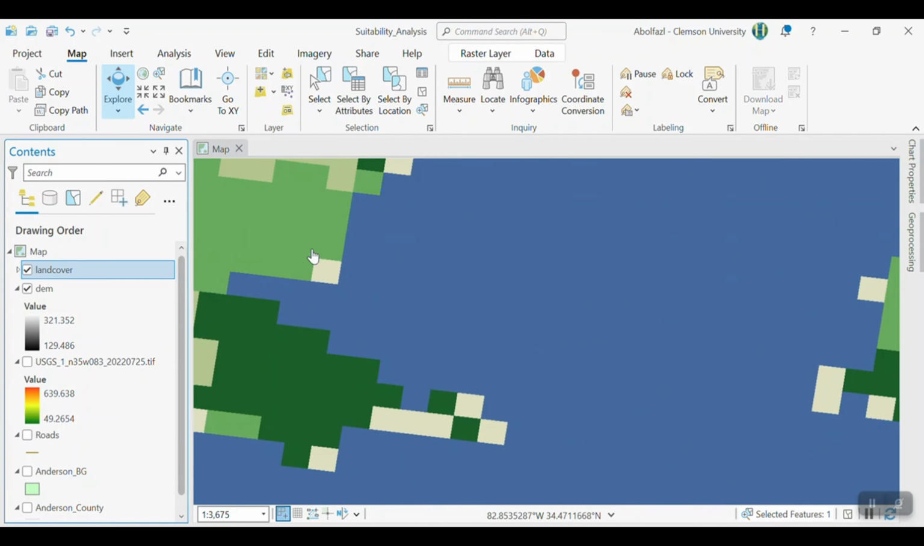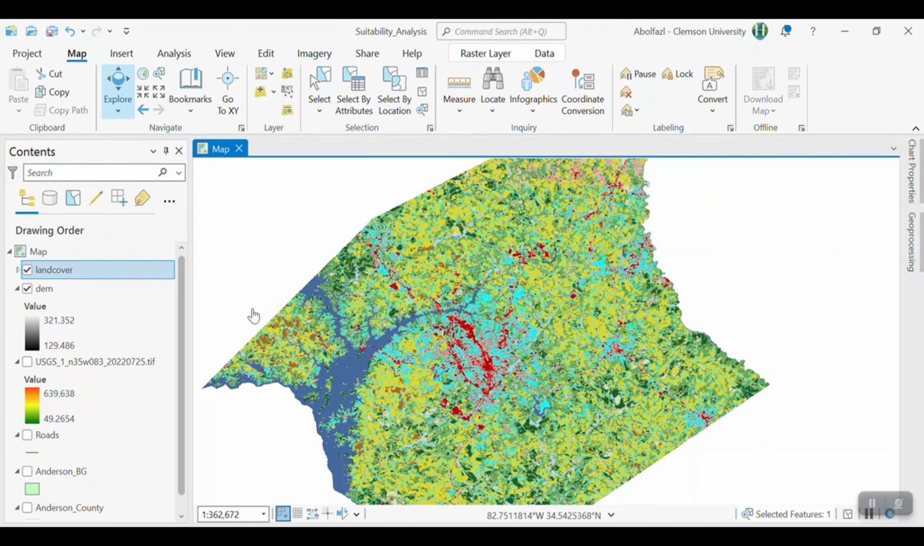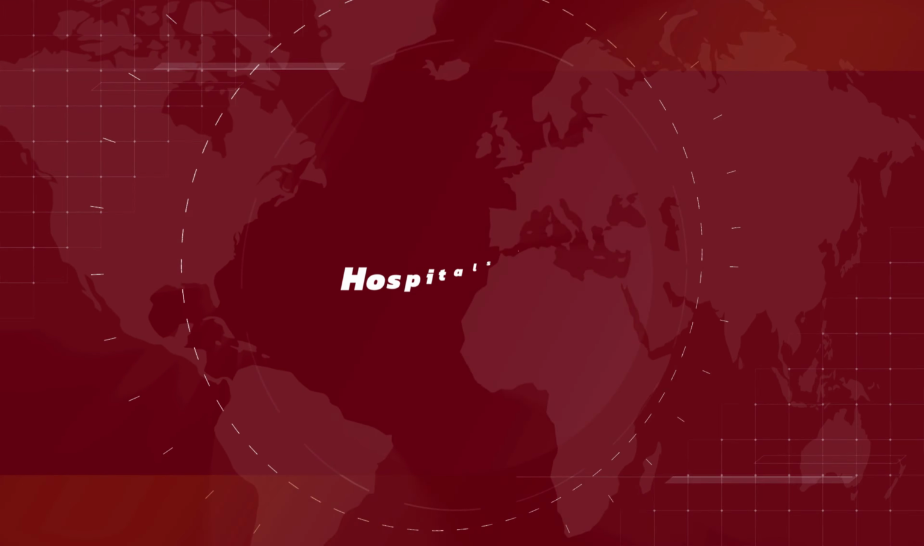The good thing about the land cover data is that it is in the raster format, so you don't need to convert it to raster format. For other variables like roads or block group population density, we need to convert them to raster, but this one is already in raster format. So let me clear the selected features.